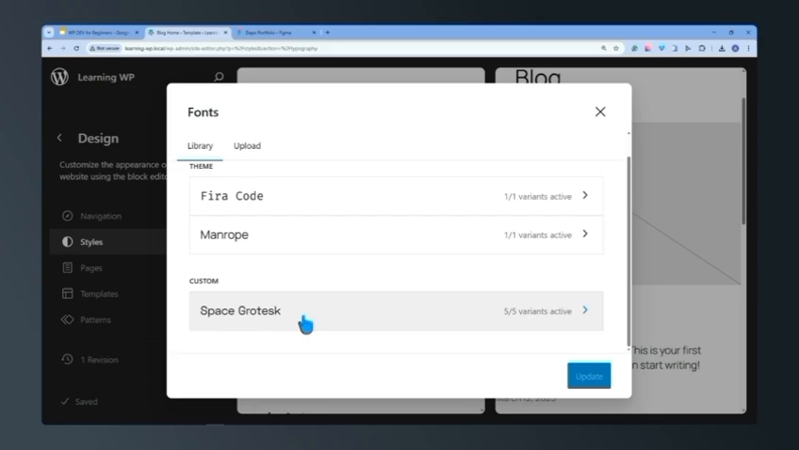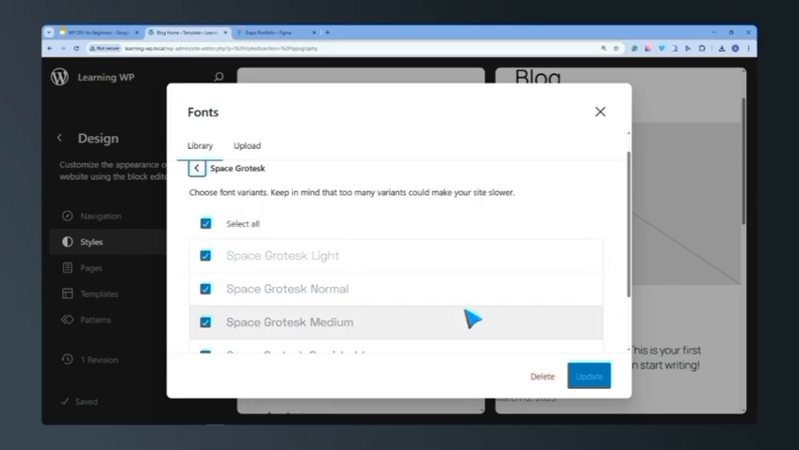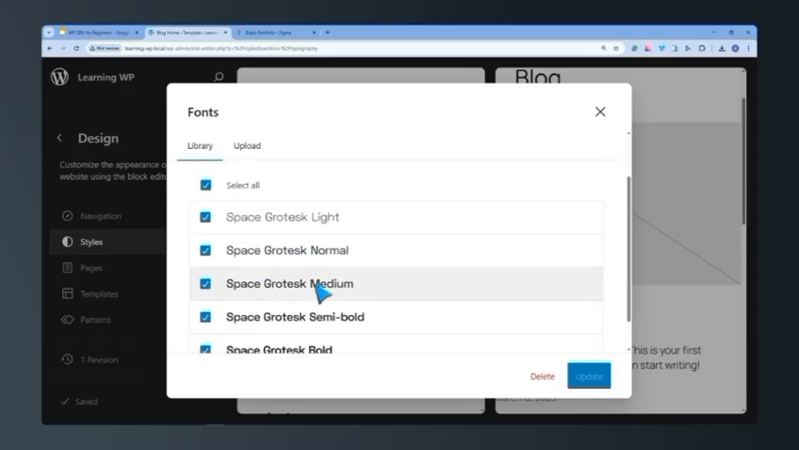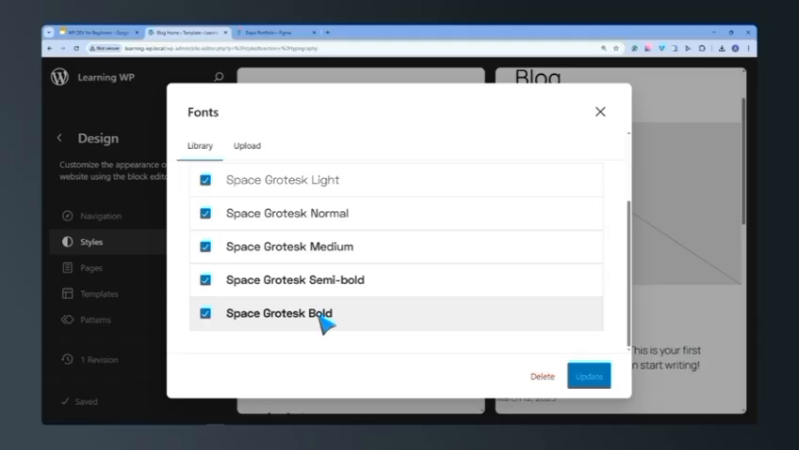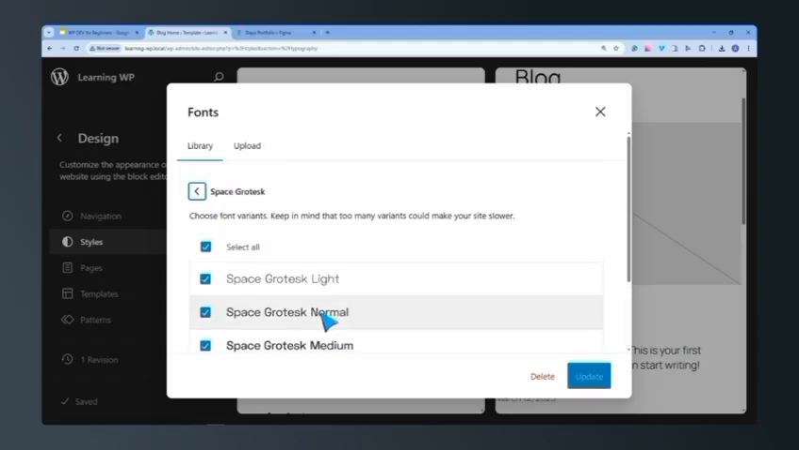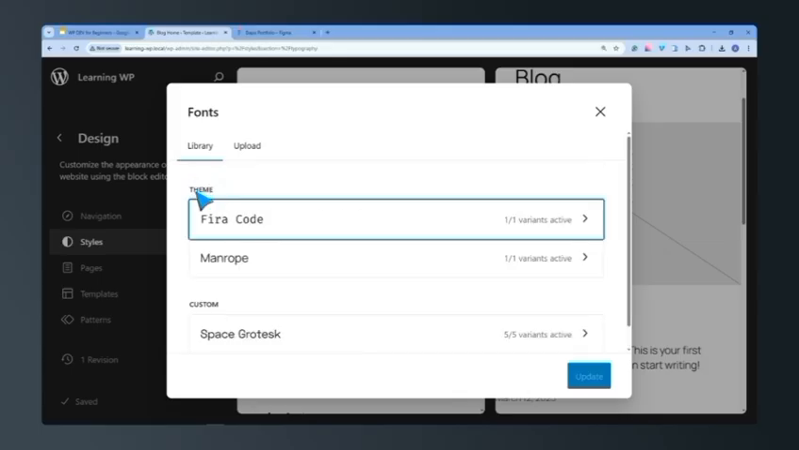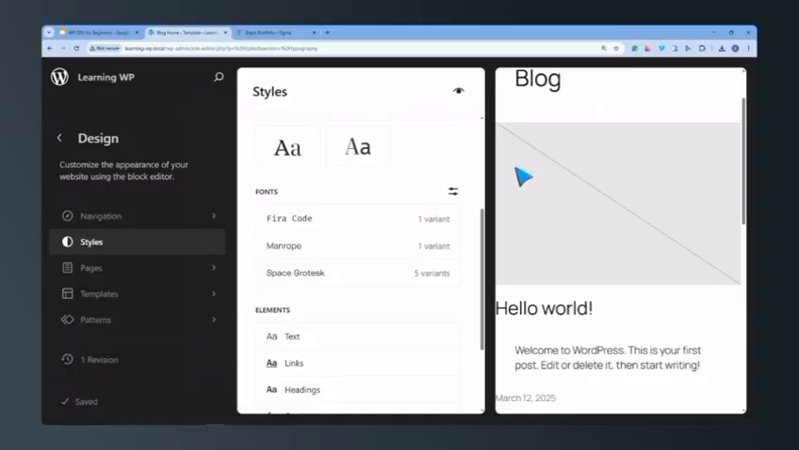The error we saw earlier was because there are some variations that are the same. So you see if you click on it, you see all these variations. You can have the light, you can have normal, you can have medium, you can have semi bold and bold. That's it. It's as simple as that. You already have your custom fonts that you downloaded from fonts.google.com. Now that you have it like that, it will be in your fonts.